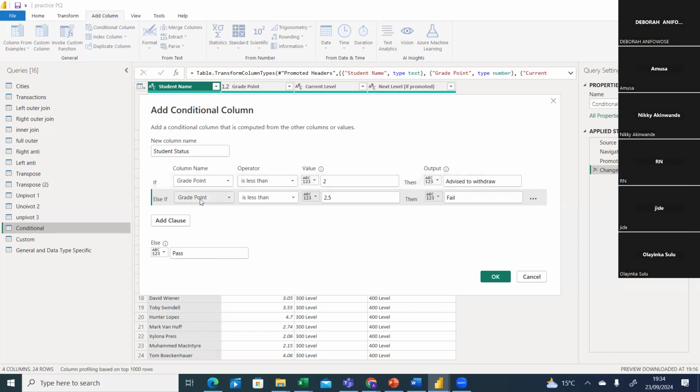Then if the GPA is less than 2.5, fail. If it's else, it is pass. You might be wondering, okay, what if it is 1.8, and 1.8 is less than 2.5 and less than 2. So which one will be satisfied? Which one will be obeyed? Is it this or this? Because we said it is less than 2.5. 1.8 is less than 2.5. That means 1.8 will naturally satisfy these two conditions.